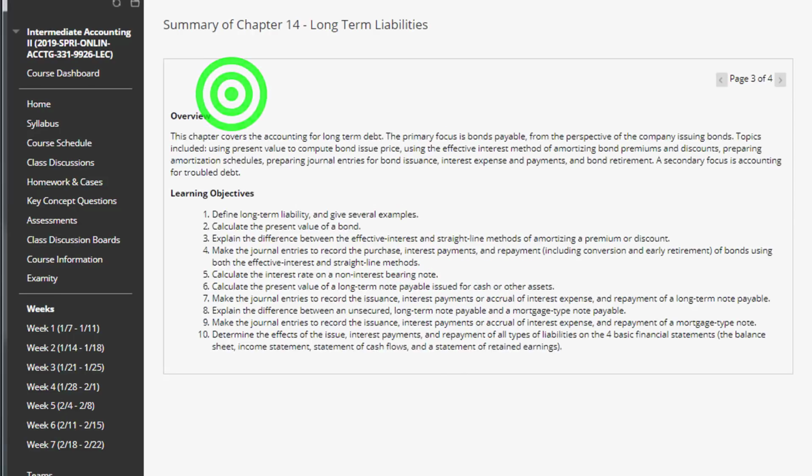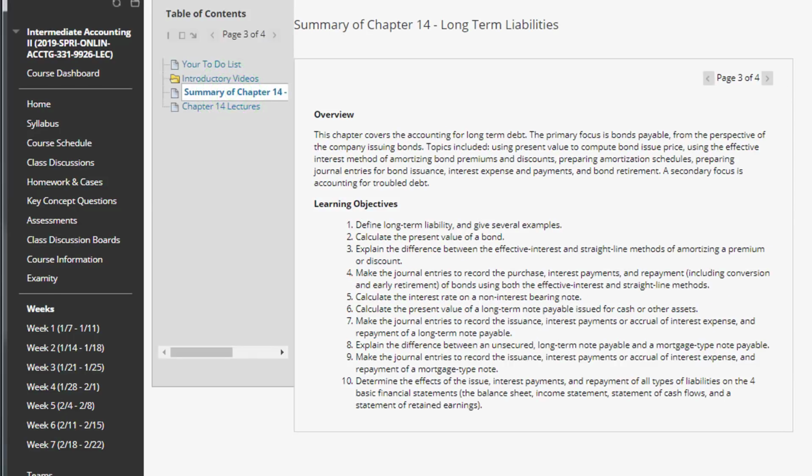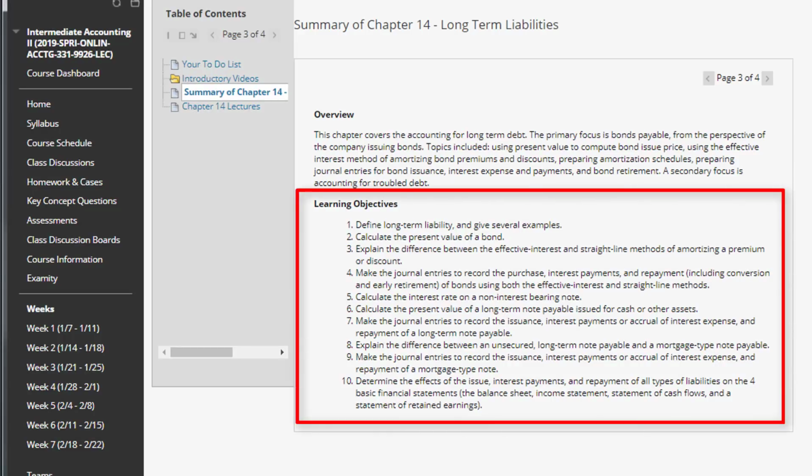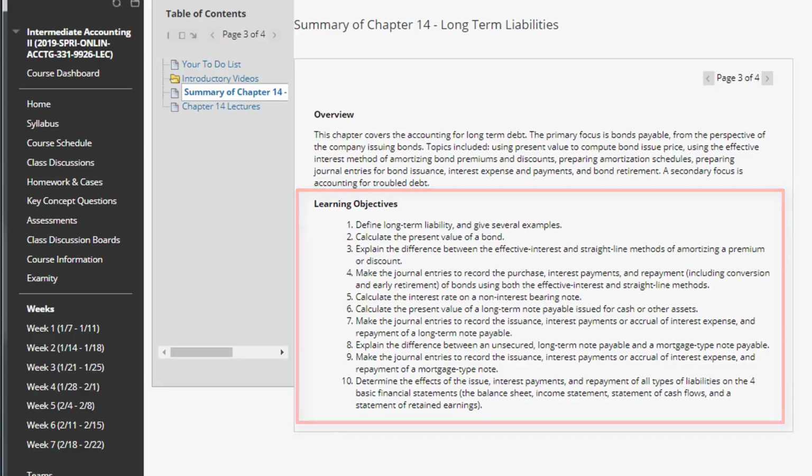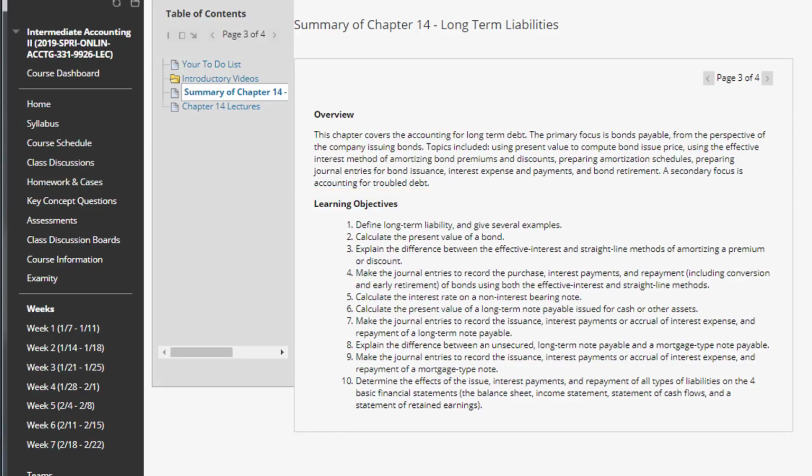If I just click on first the summary, there'll be one of these for each chapter. You can read a discussion of what each chapter covers, and then down here are the learning objectives. And this list tells you what I expect you to be able to do for each chapter. Discuss this concept, calculate that, explain, make a journal entry, etc.